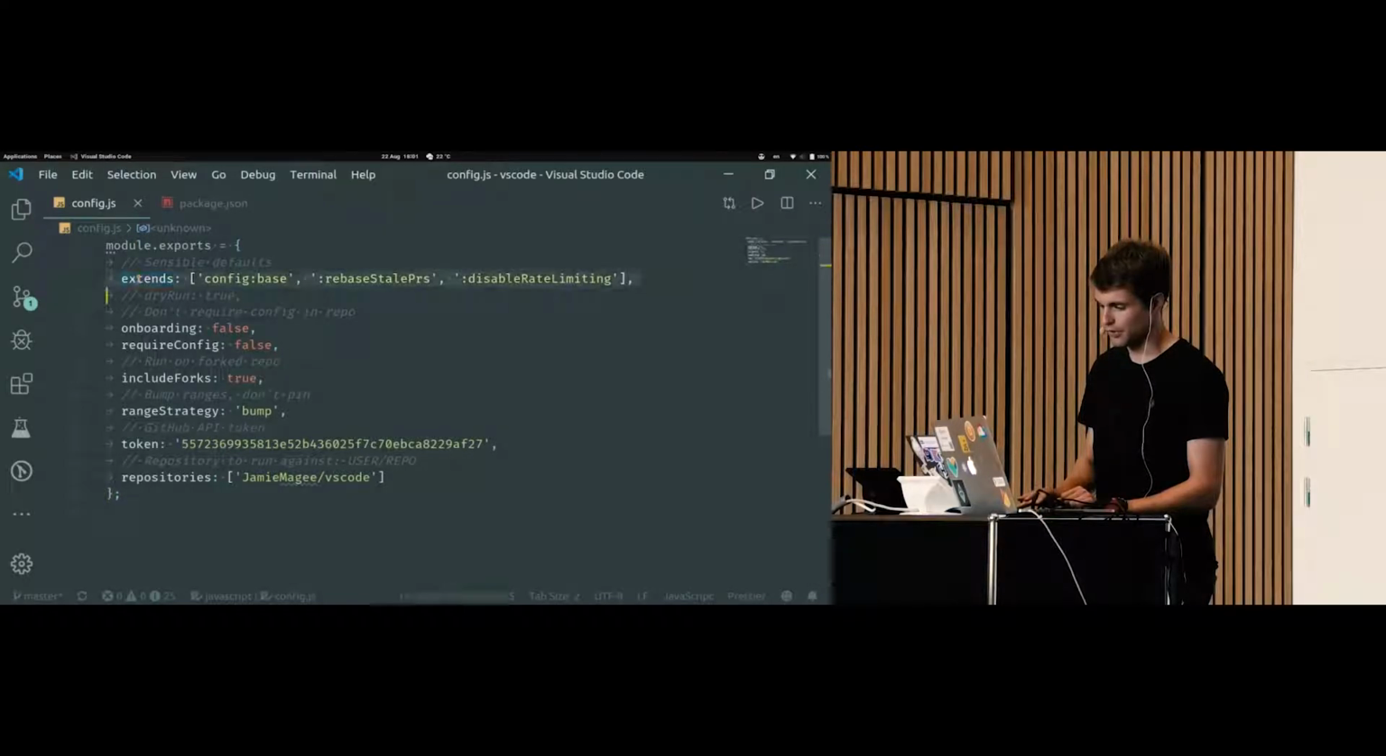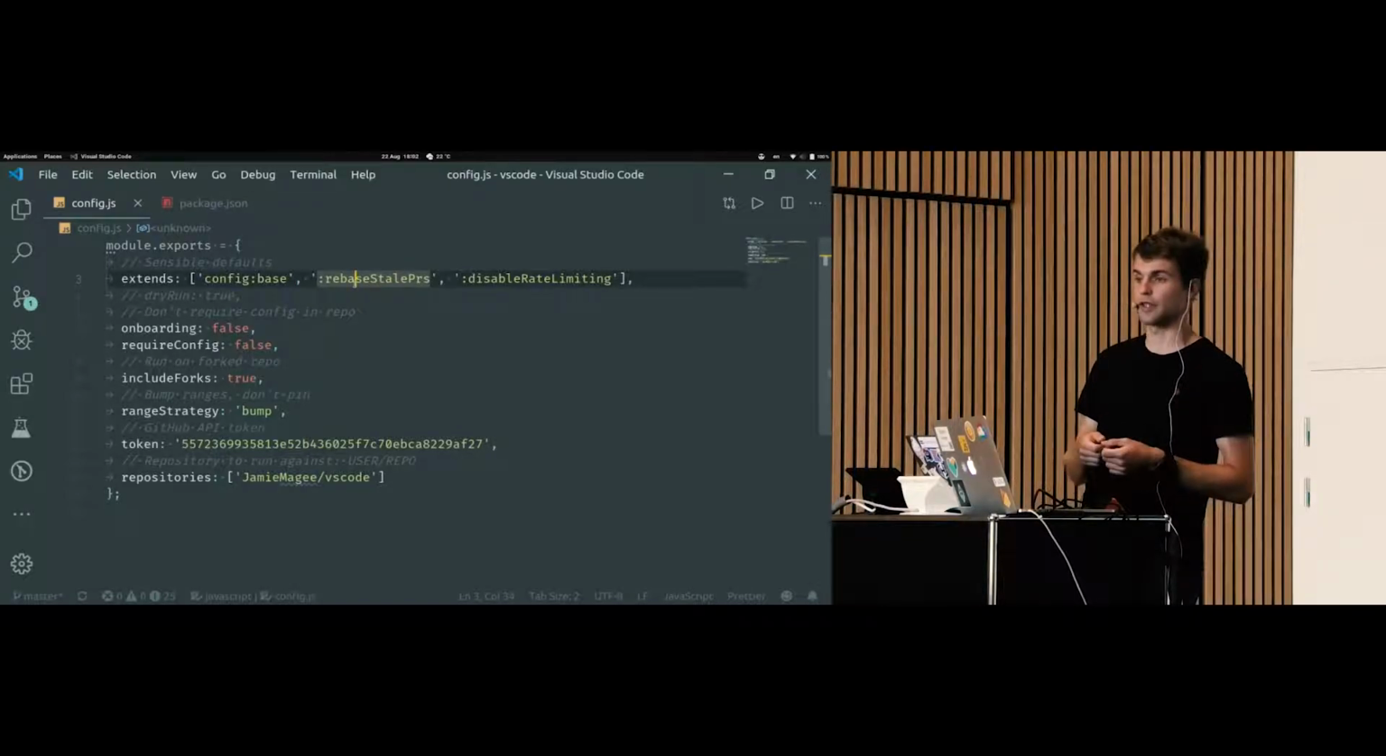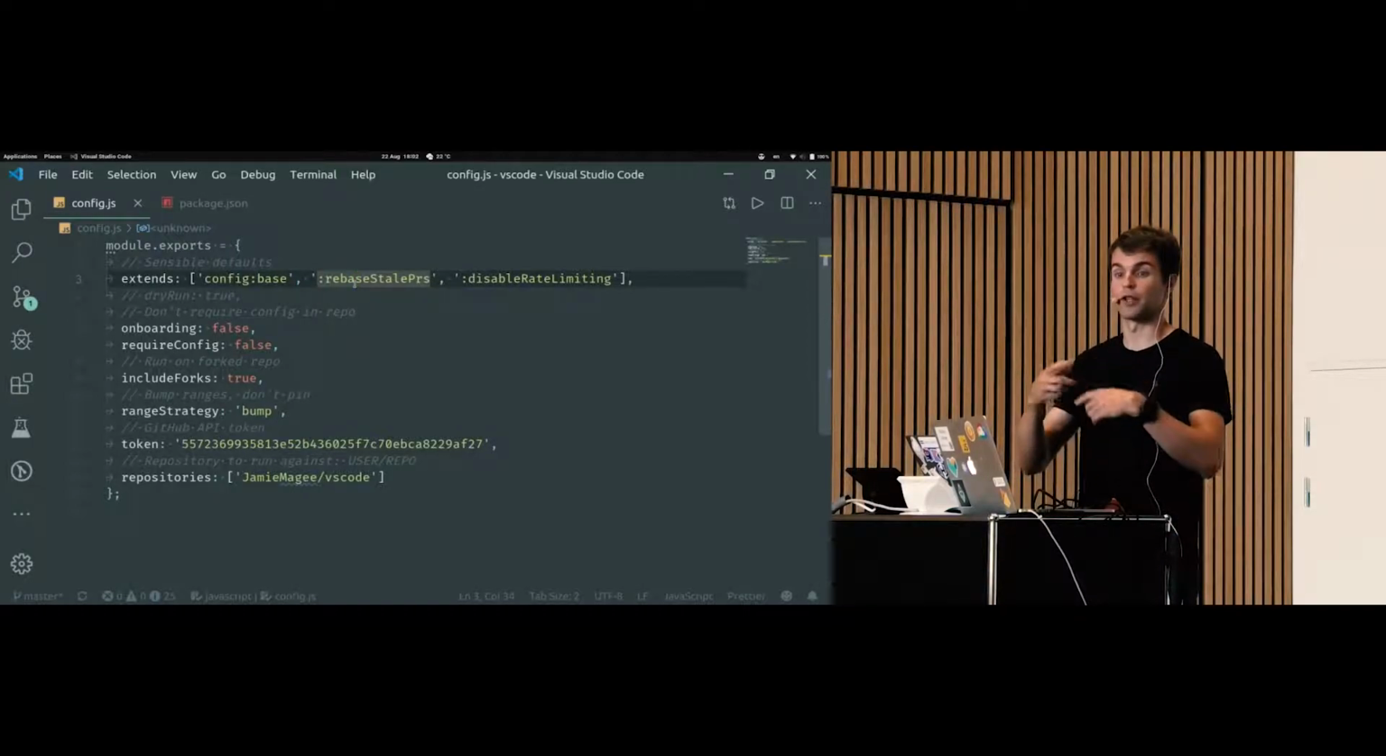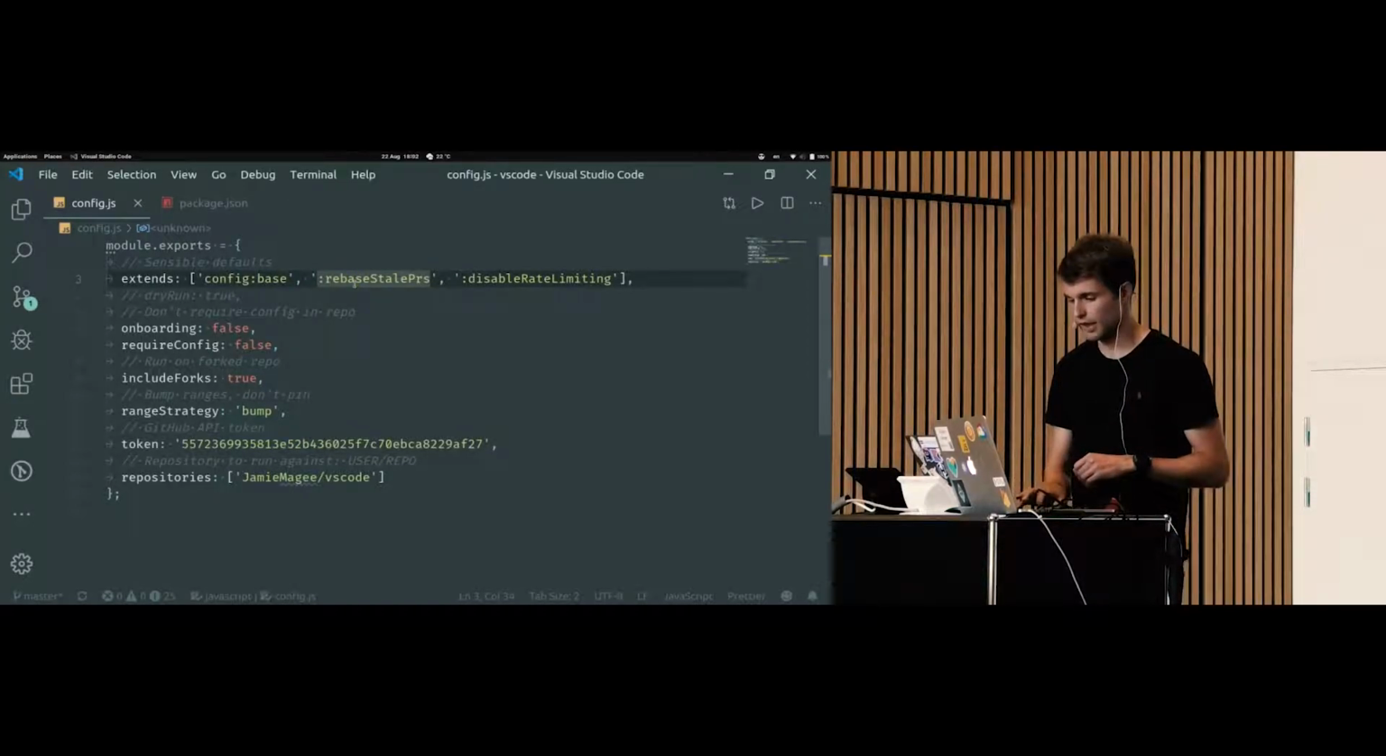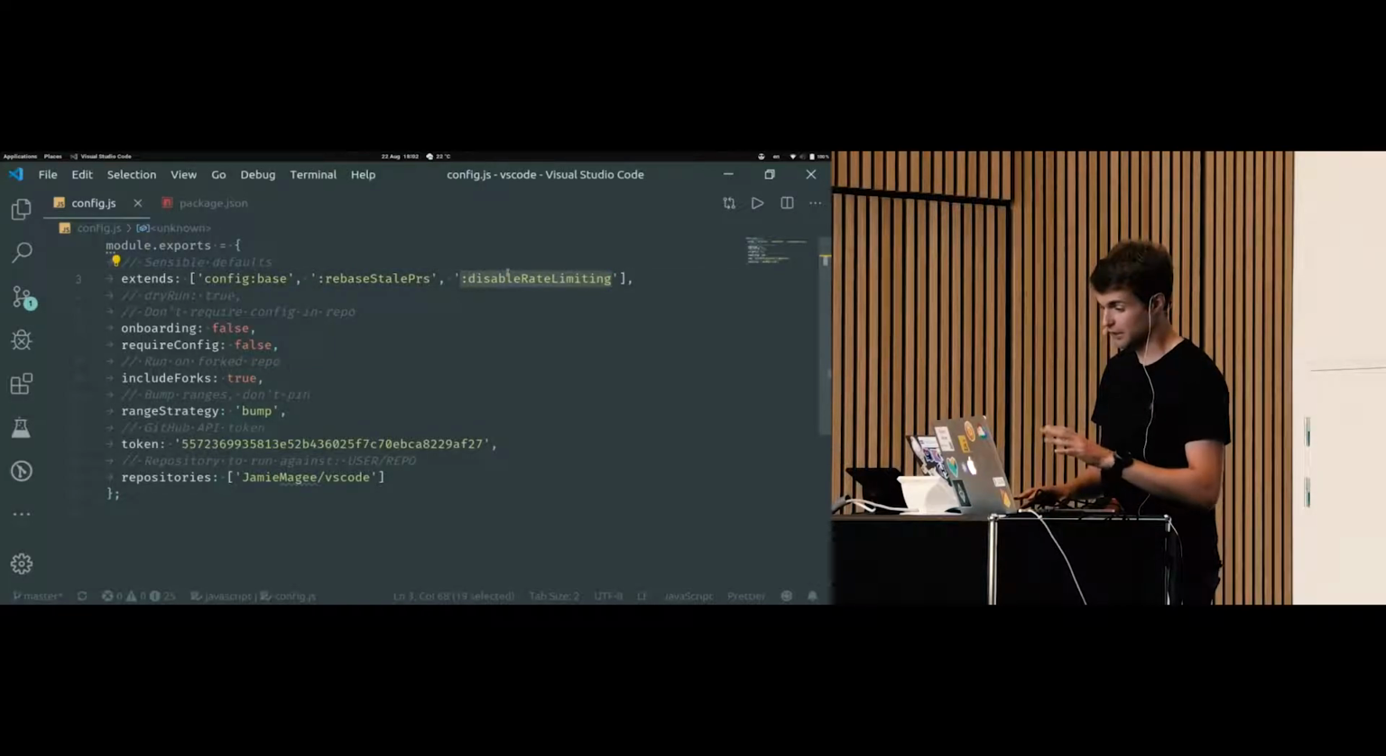First of all, we're going to set some sensible defaults. Renovate ships with some default configurations that you can turn on or off that a lot of people might want to use. So first we'll set up our base config. We tell it we want to rebase stale pull requests on GitHub. So if the master branch changes, it will rerun the update on the latest master. And just for the demo, I want to disable rate limiting.